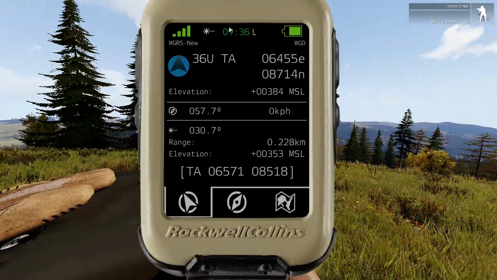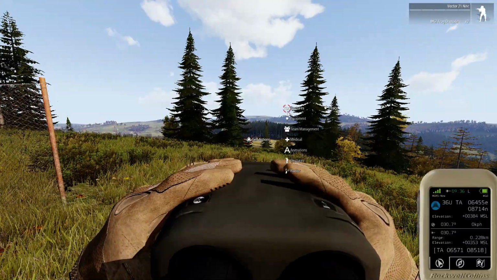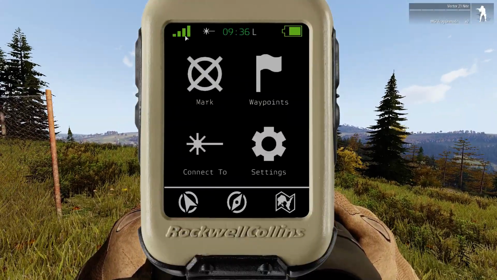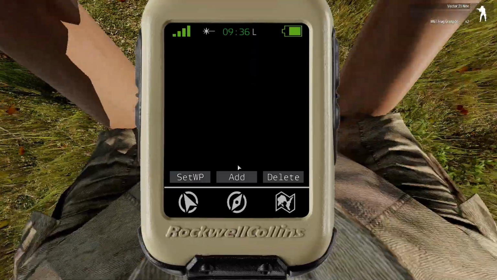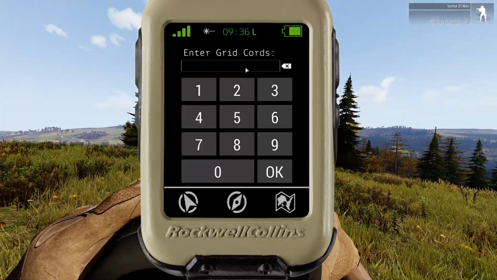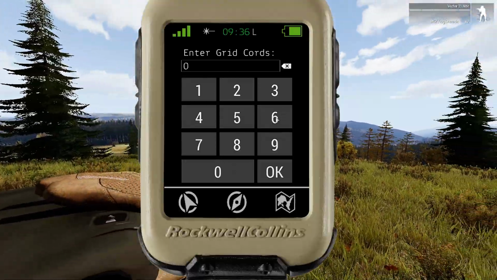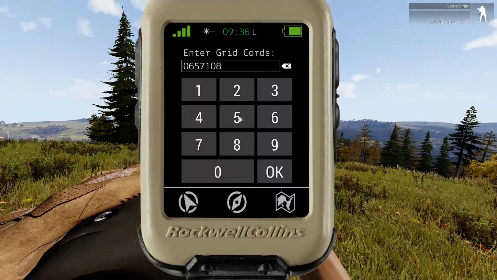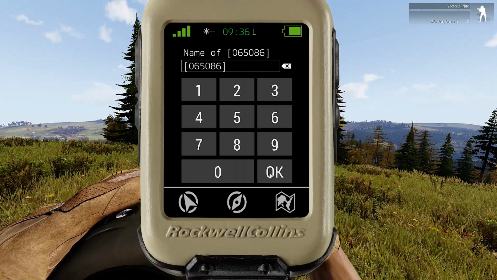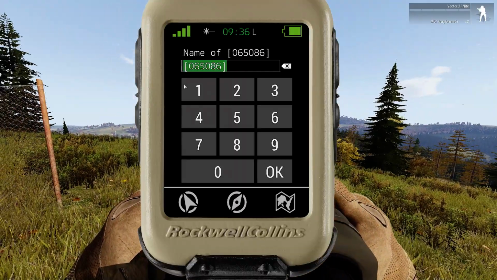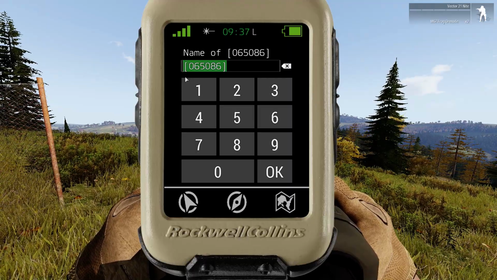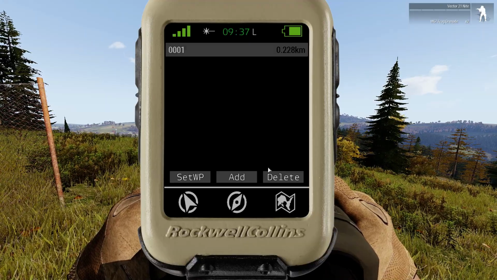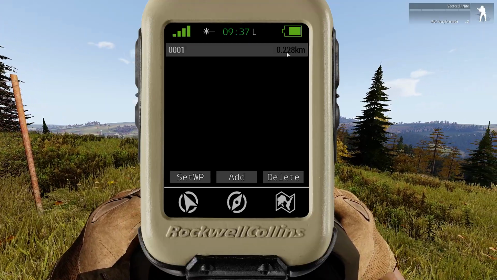Alright, so in order to get this set up as a waypoint, we're going to go to equipment, configure MicroDAGR. We're going to go to the main menu here. I'm going to hit waypoints, add waypoint, go to our grid coordinate, 06571085518. Okay. And we can change that to whatever name we want. So I'm just going to go 0001, right? So I know it's 0.228 kilometers.